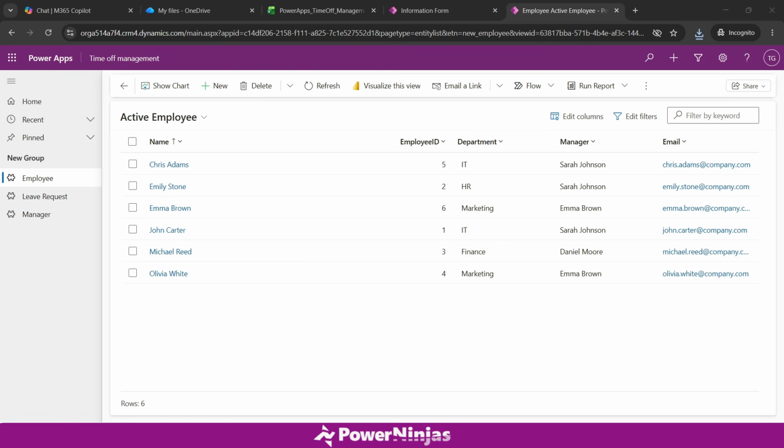So hopefully this gave you a good idea of how quickly you can turn existing business data into a real application using Power Apps and Dataverse.